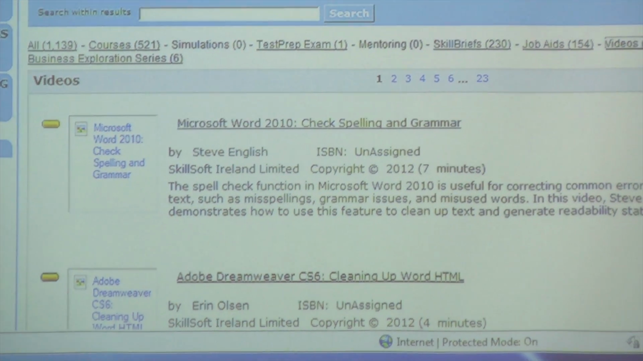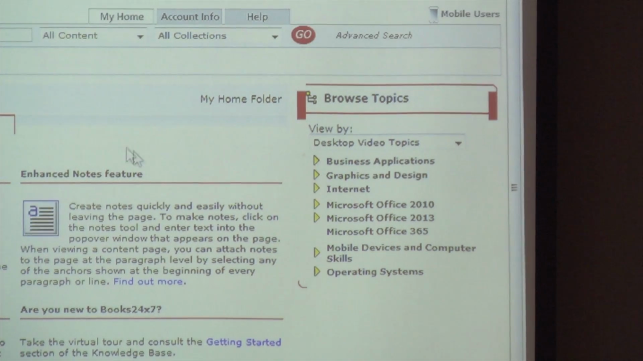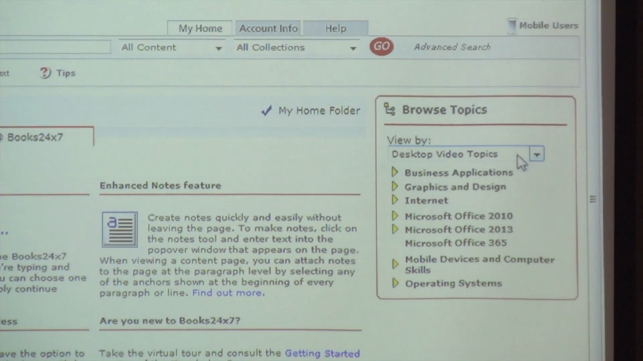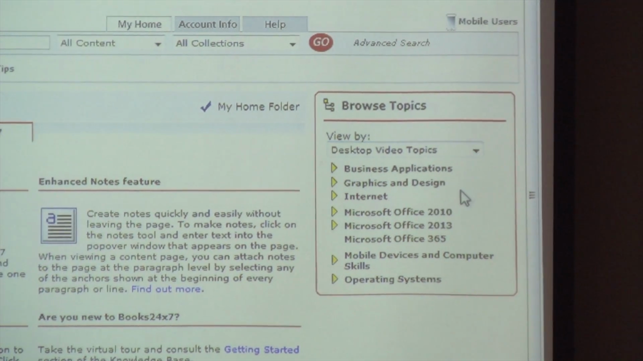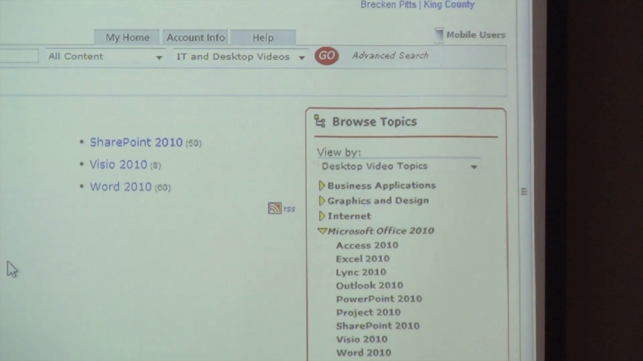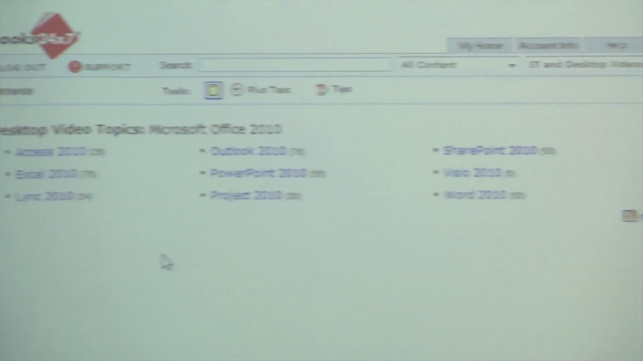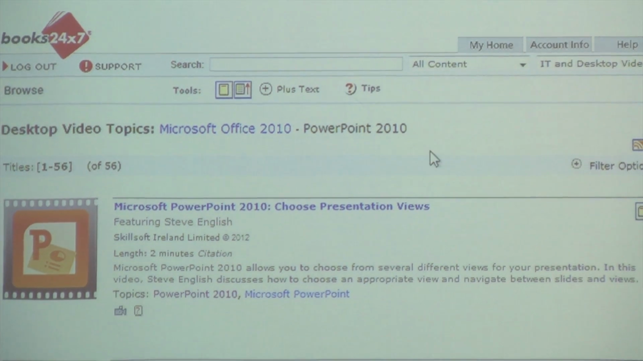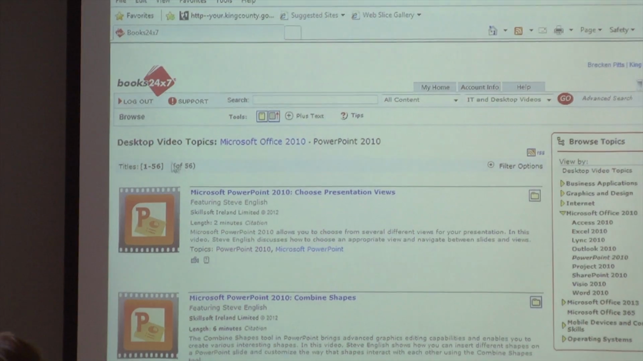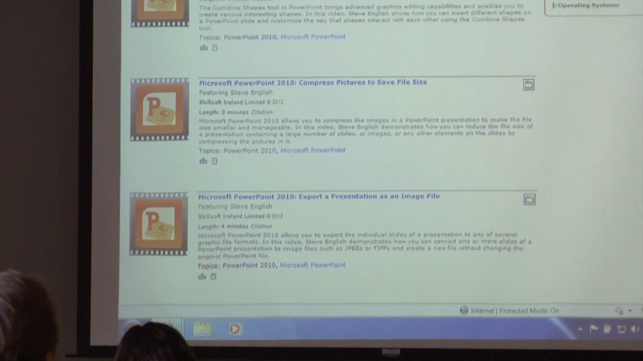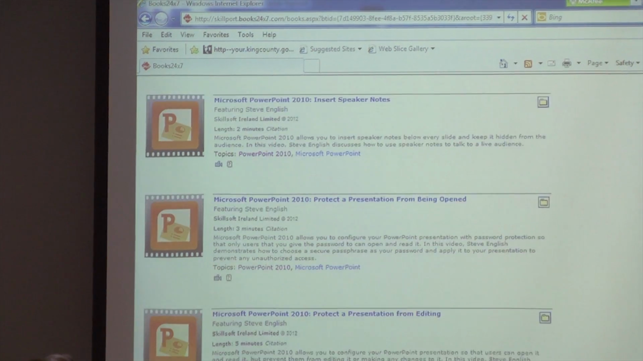Or you can come up here to Books 24/7, which is just the platform that we host all the videos on. And you can come over here and actually browse the videos. So if I'm looking for Microsoft Office 2010 content, and I want to see what PowerPoint has to offer in 2010, I can see all 56 videos that we have for PowerPoint. And they'll just be listed here.